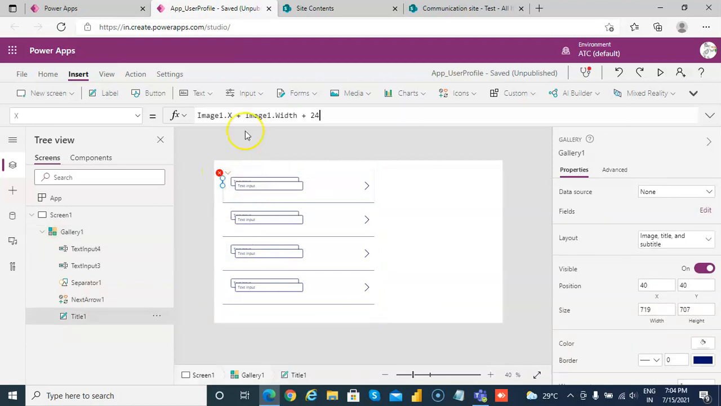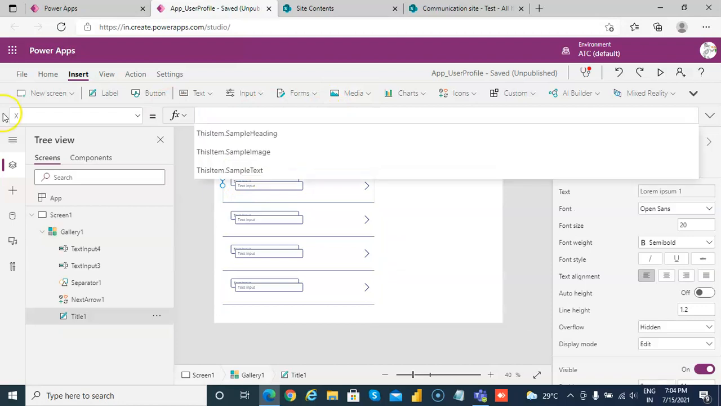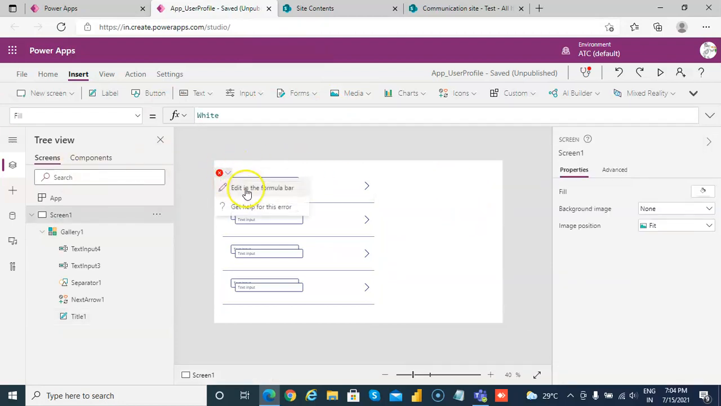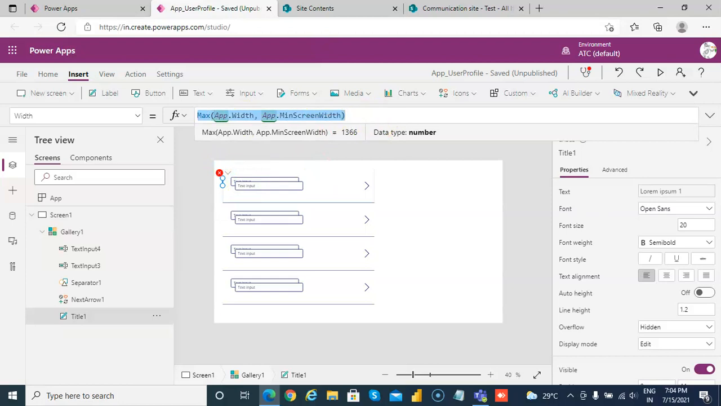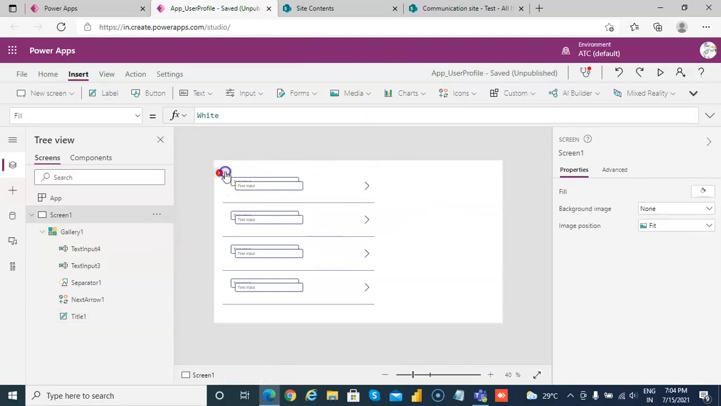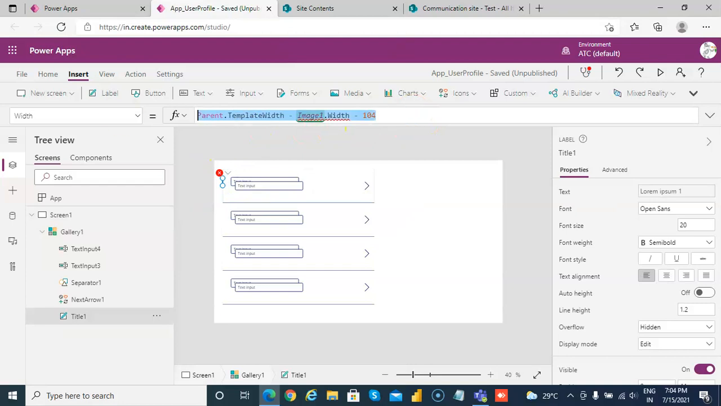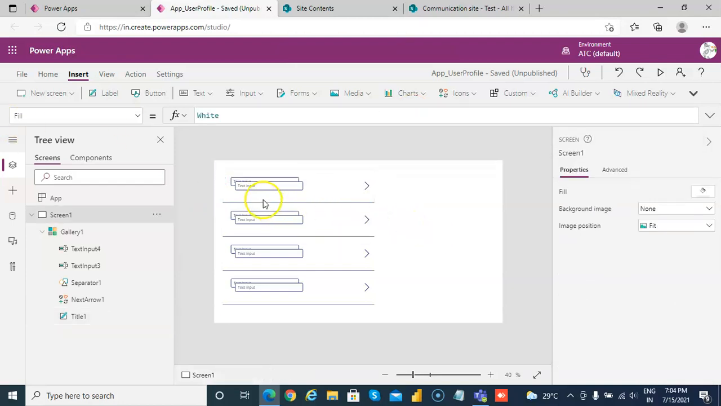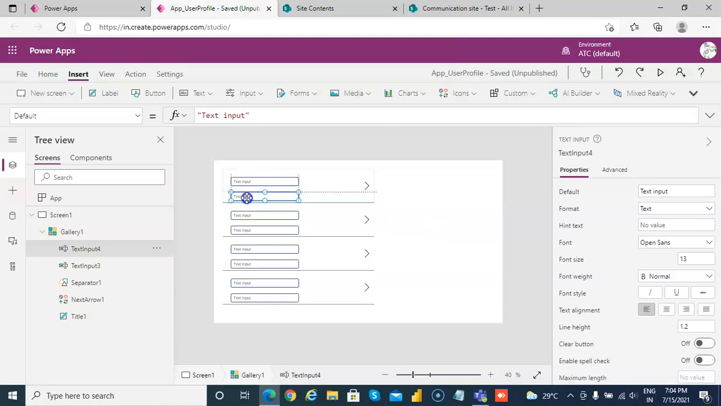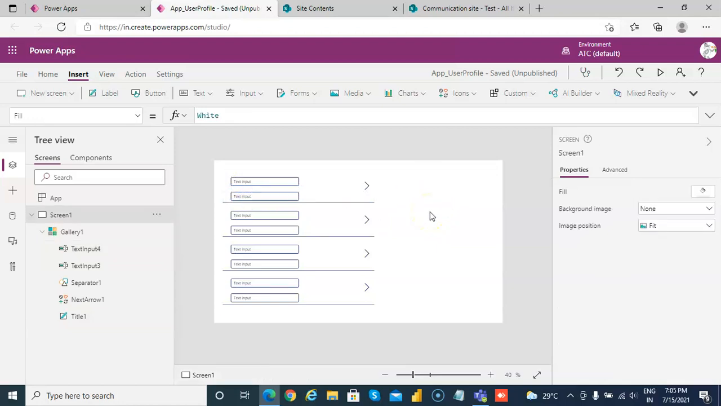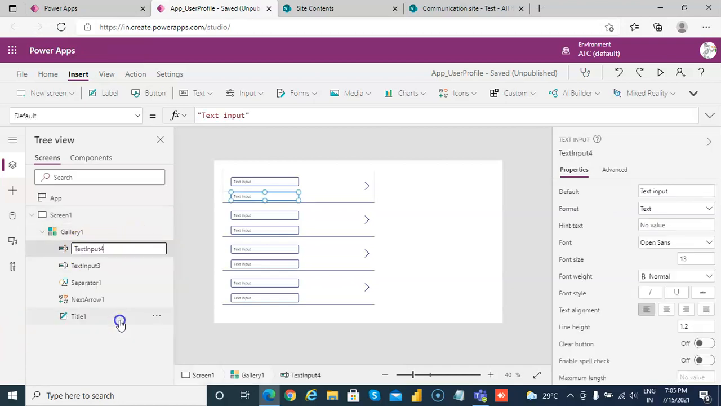We will come here, we don't need this. We come here. We don't need this. We don't need this. Okay, so everything is gone. So we will rename the text input, text input underscore title.